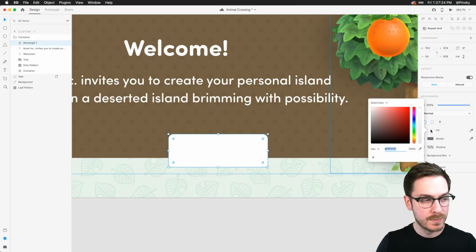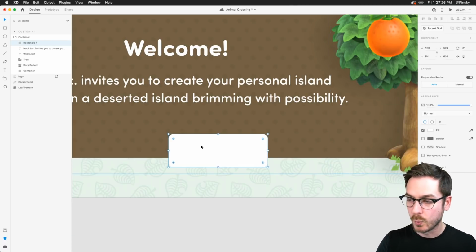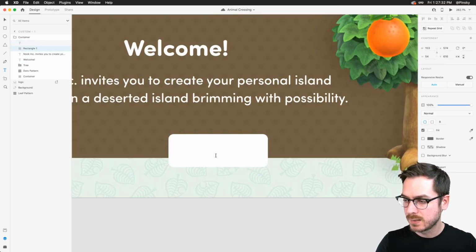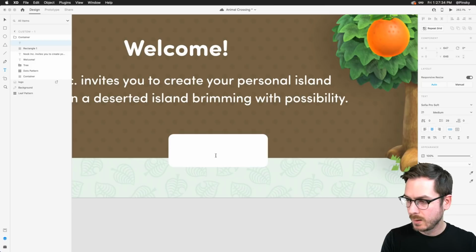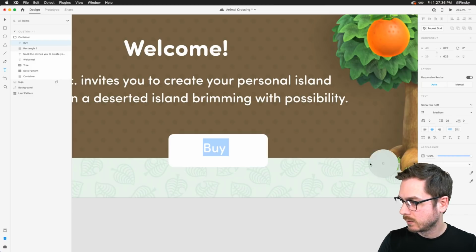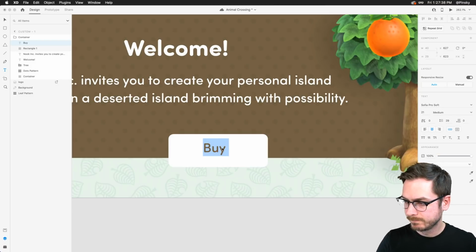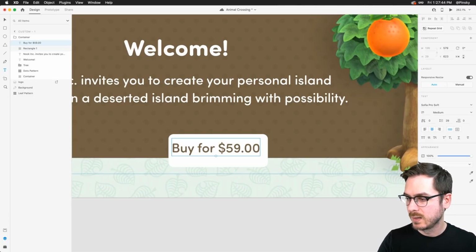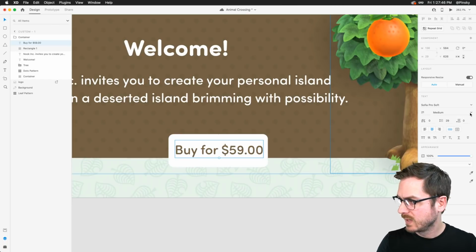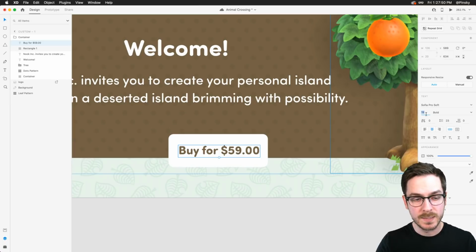And for this particular button, I think I'm going to go for a white button with some brown text to kind of match the background. And I'm going to grab my text, I'm going to type out buy, whoops, I can't see anything. There we go. Let's say buy for, I think Animal Crossing is $59. This one is going to be bold because we definitely want someone who's on this page to be able to see it.